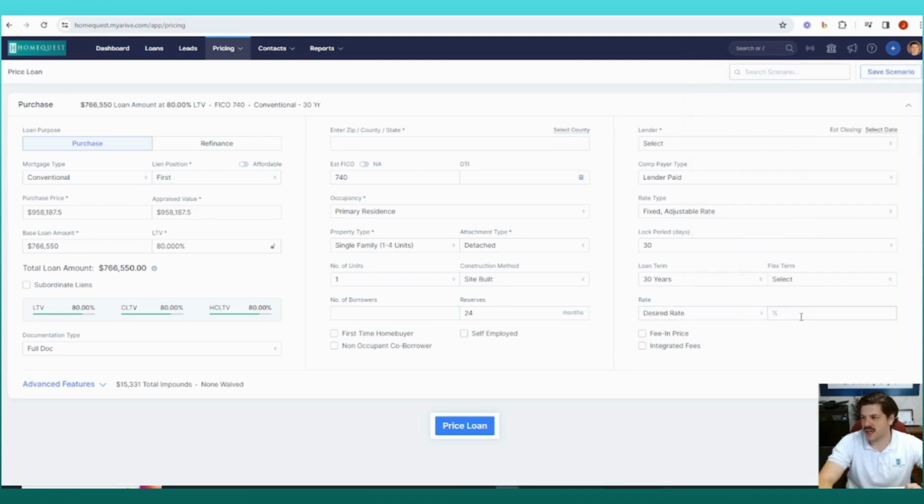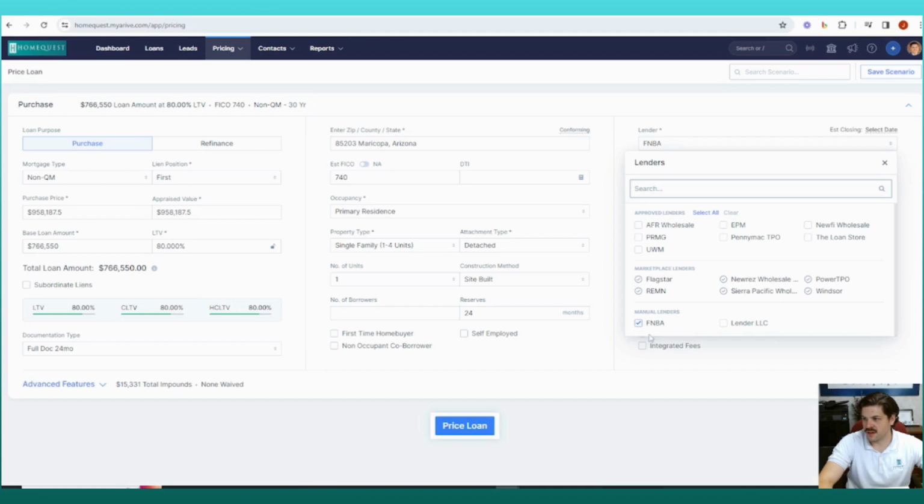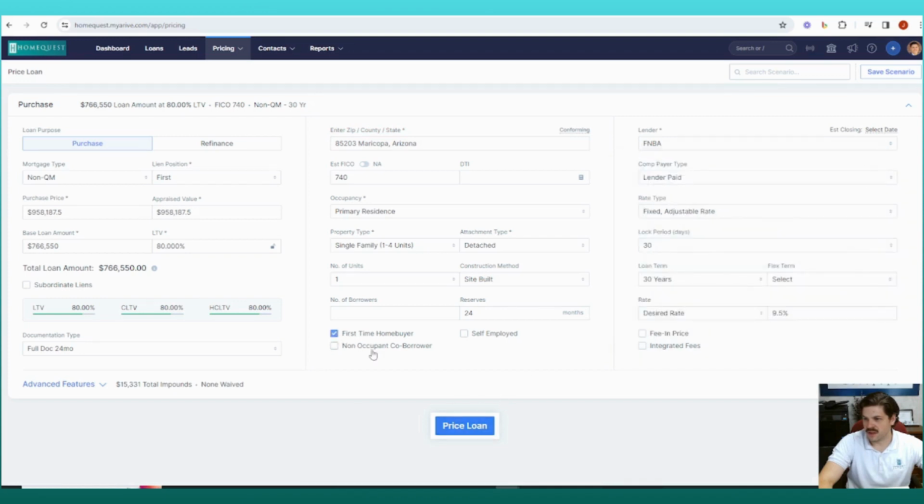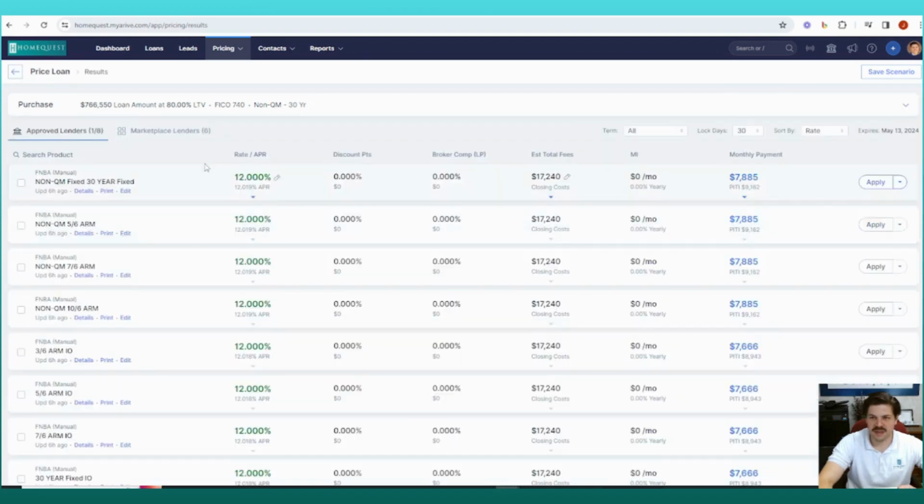And so when you price it out, type in whatever the rate is here. So let's just say a 9.5 non-QM. Typically, I don't know, a 9.5 non-QM example. I'm in Arizona. This is my zip code. I'm gonna do manual lender for, like, I don't know. We're just getting something out there.